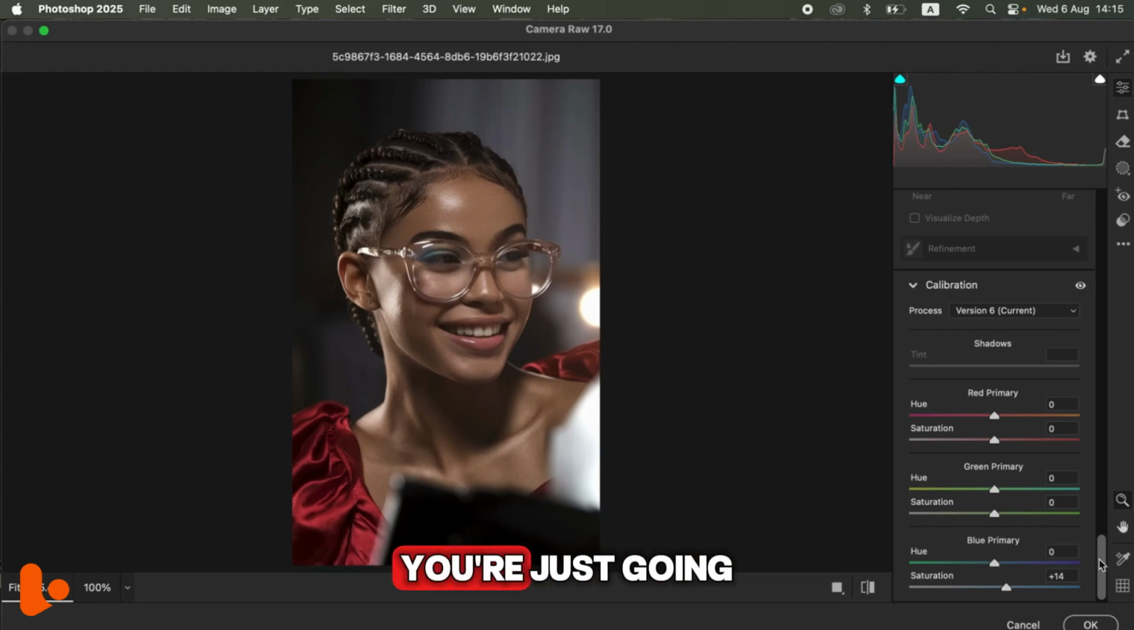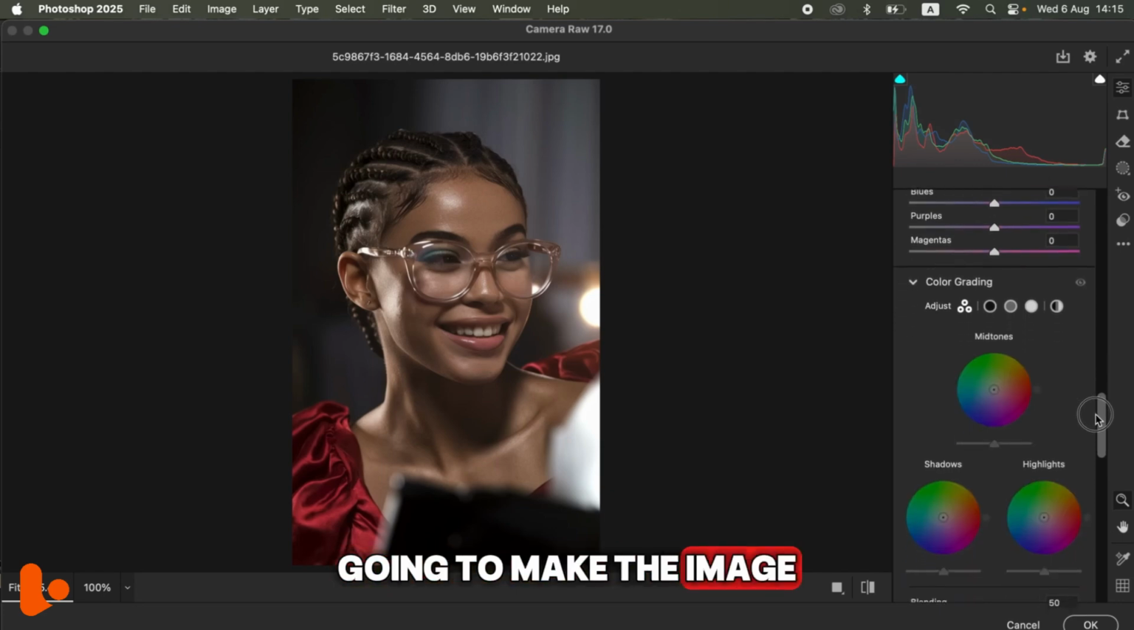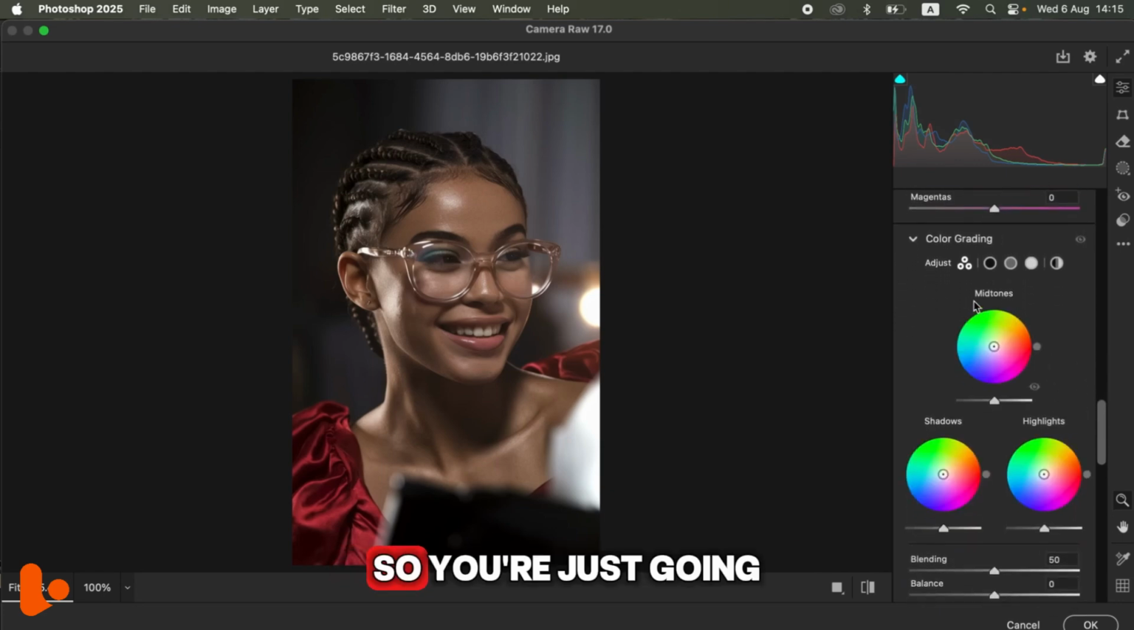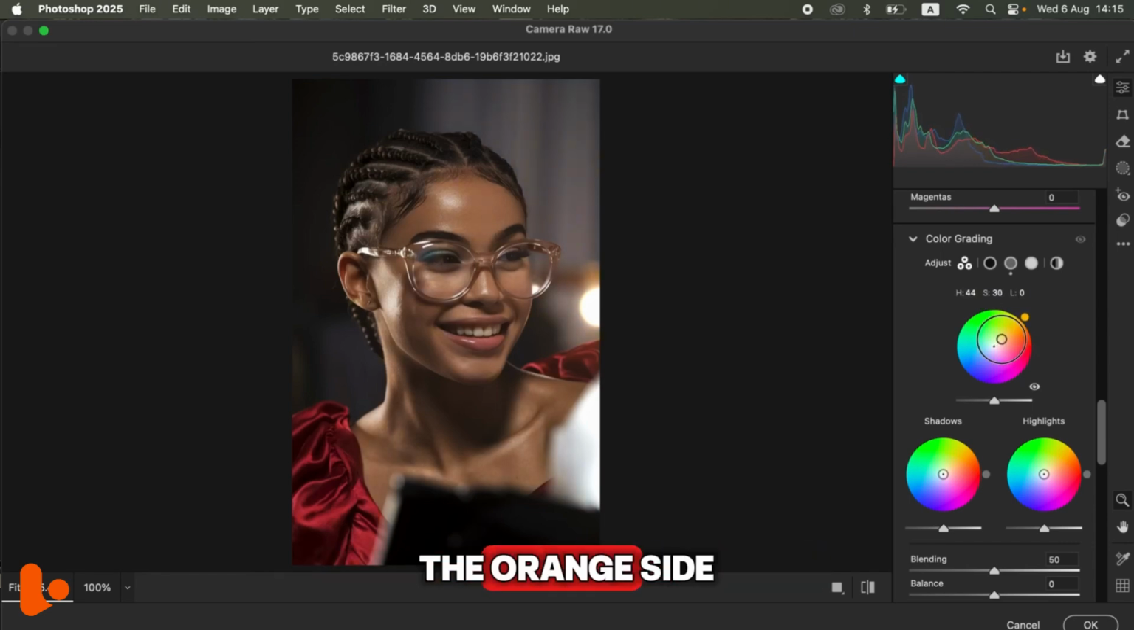Once you're done, come back to our adjustments and make the image look even better. Go to the color grading panel, and first come to the midtones. You just want to warm up the midtones of this image. Click on midtones and move that towards the orange side, and that is going to warm up the midtones, so the skin is going to look warmer and better.